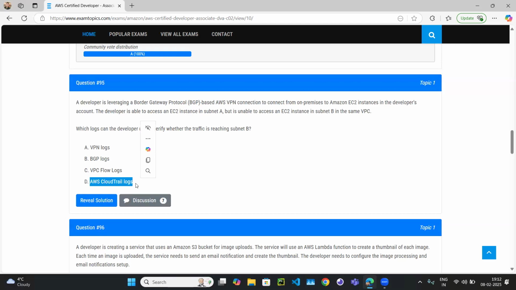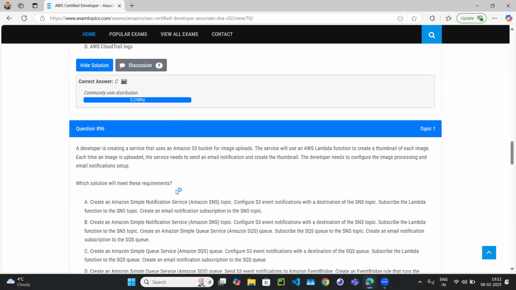So you can use that. AWS CloudTrail is wrong. AWS CloudTrail is just for logging, because when you call some AWS services, that API call is going to be logged into CloudTrail. So this will eliminate it. The BGP logs just for the VPN are wrong. VPC flow logs is the correct option.